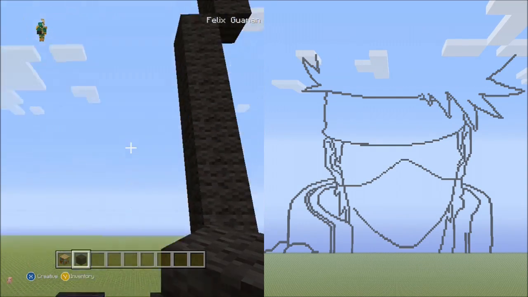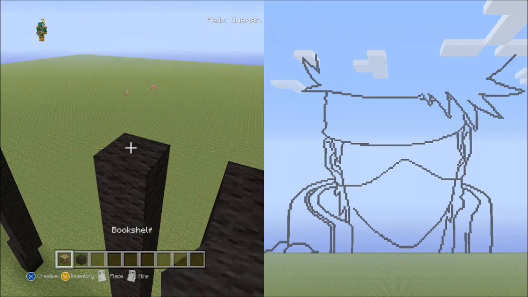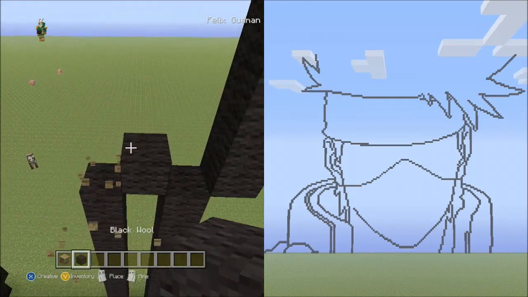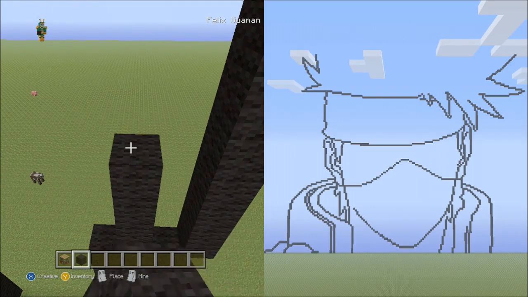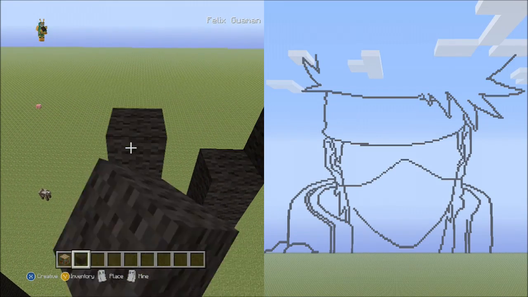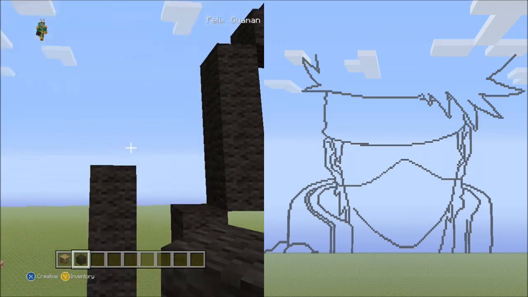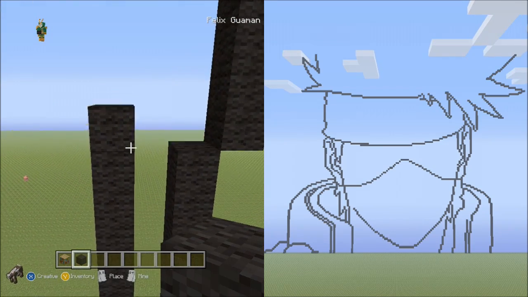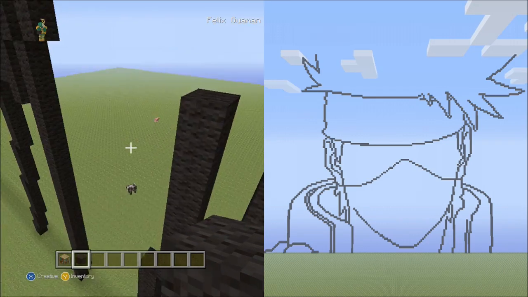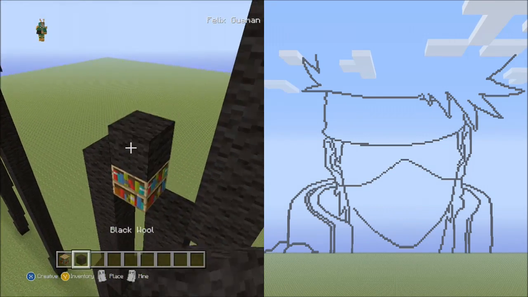Now I want you to place 8 blocks going up on the right side. So 1, 2, 3, 4, 5, 6, 7, 8. And there should be a 1 block height difference between these two. Okay. Now I want you to place 3 blocks going up on the right side. 1, 2, 3.